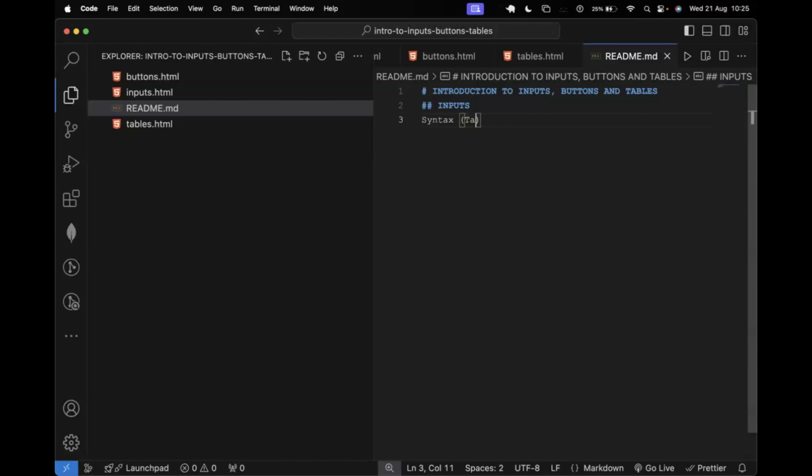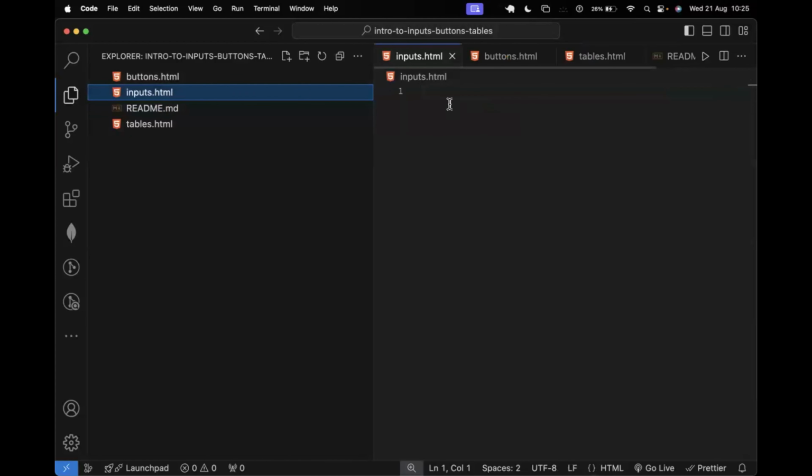The syntax of inputs is usually written like this. Syntax or tag, it is like this, input. And an input is also a self-closing tag. So I'll just say syntax is this, and it is a self-closing tag or self-closing element. Let us use element to be more specific. Now let us dive into it and see how we can use it in our HTML.